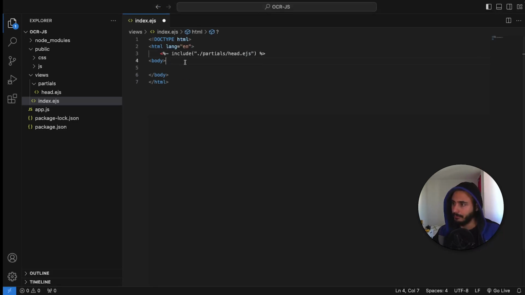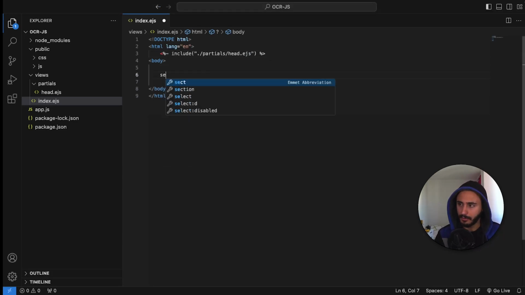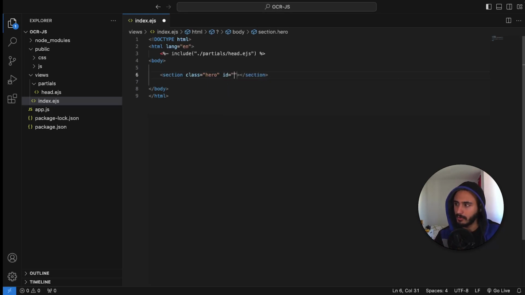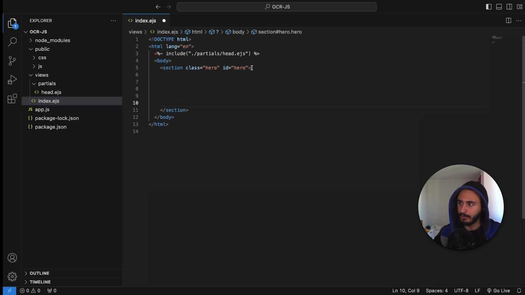So let's go to the body. It's pretty straightforward actually. So we've got a section, right? And this section is gonna have a class hero. This class is gonna be used in the styling, and we got actually also an ID called hero, right? Okay, now in this whole thing I'm gonna paste a little bit of HTML here.